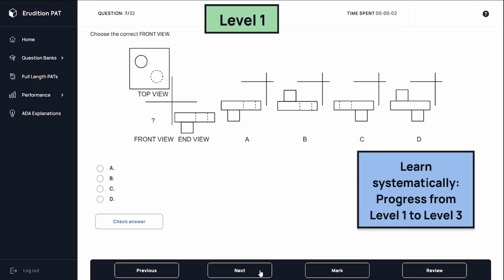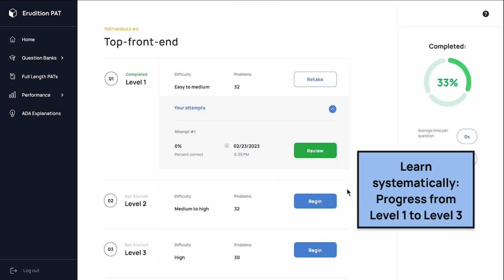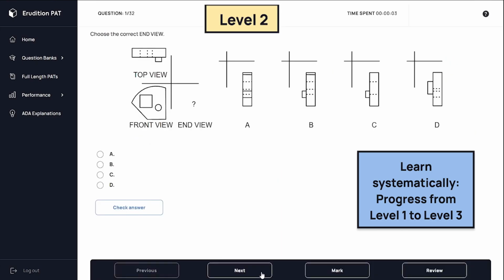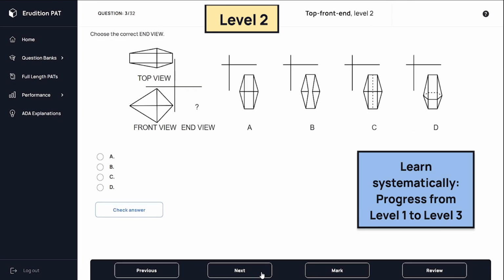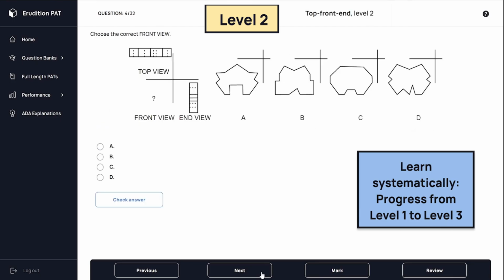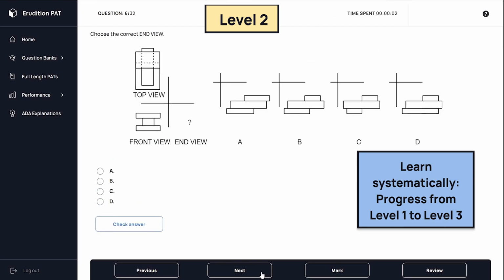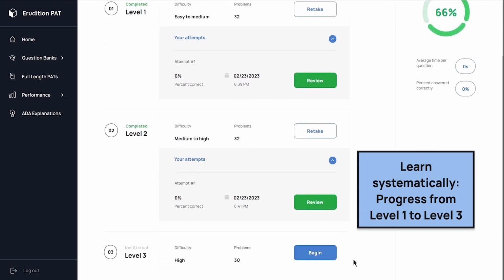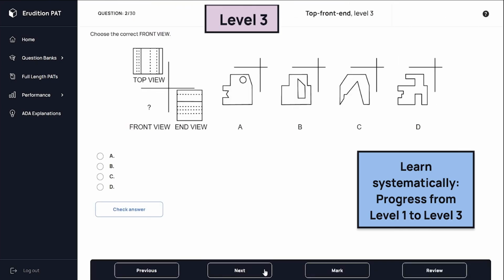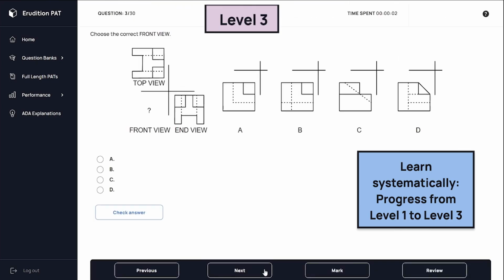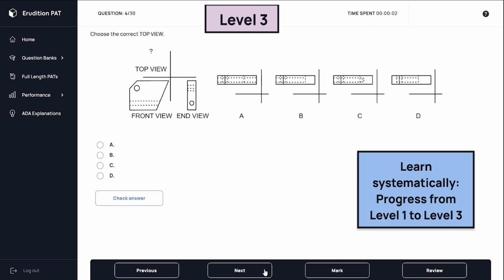Once you've gone through and studied the level 1 problems, you should be perfectly ready to handle the level 2 problems. Level 2s are just a little more complex, a little more challenging, and similar to the medium or higher difficulty problems that you'll see on your exam. And then we've designed the problems in our level 3 question banks to represent the very hardest problems that you're ever going to find on your DAT.